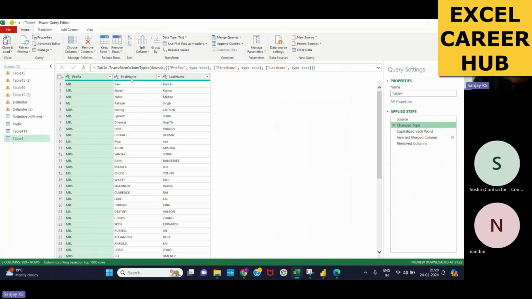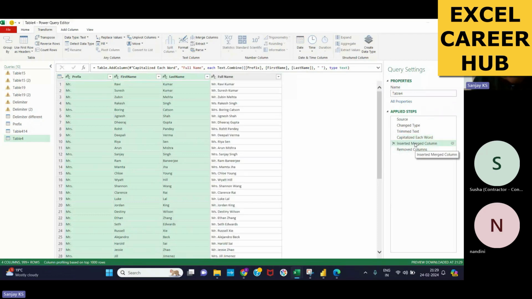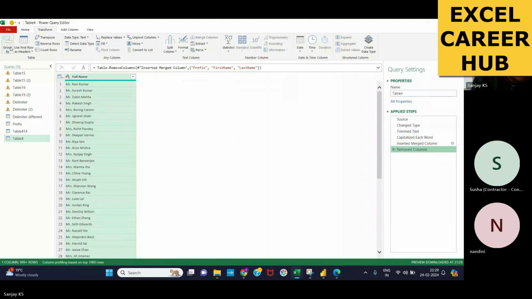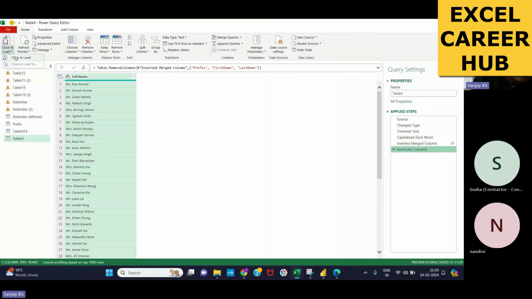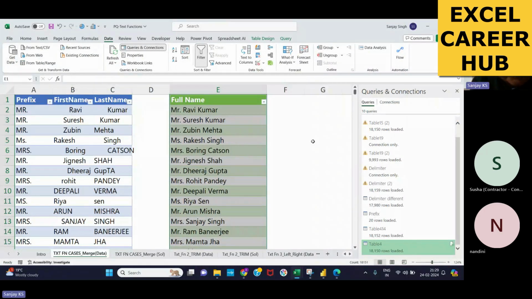and here I will just add one step to trim. Transform, Format, Trim, add, then Capitalize Each Word. Okay, Insert Merged Column, Removed Columns, Home, Close and Load, Close and Load. Yes, trim मिस कर दिया था.